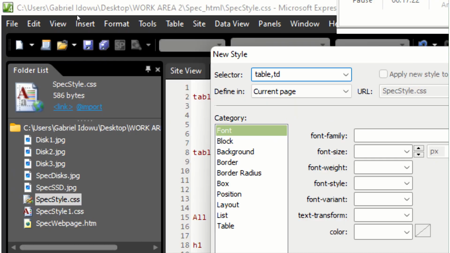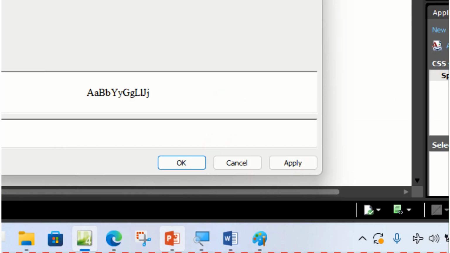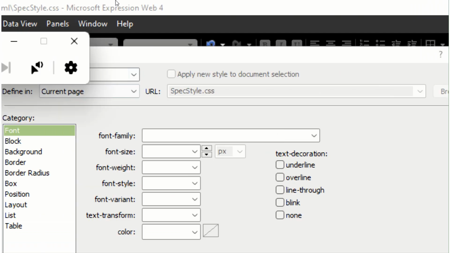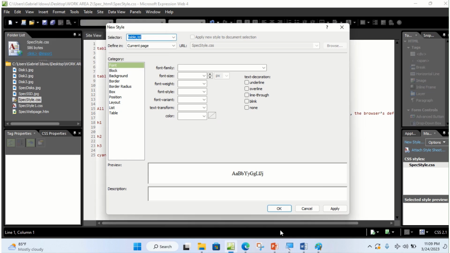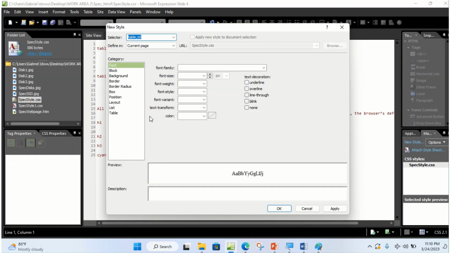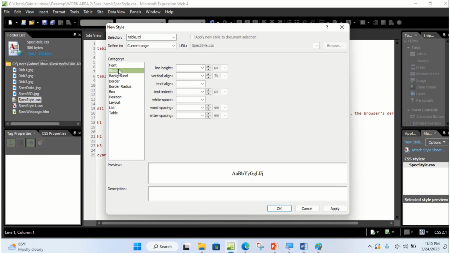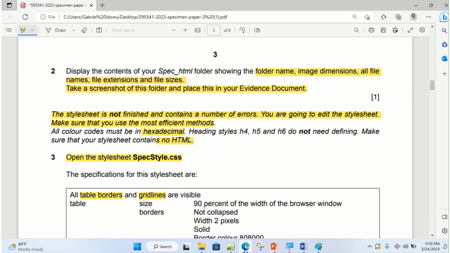Let's look at the question. Let me remove the magnifier so that I can see this clearly. Okay, table. Table borders and green lines are visible. So I go there, table border, that will be under border. Okay, border, table border and green lines are visible.